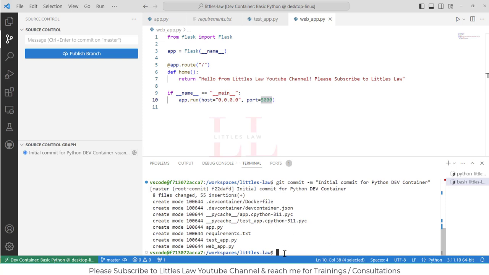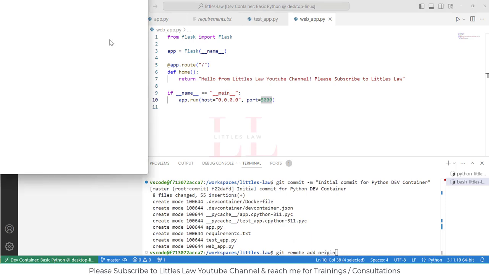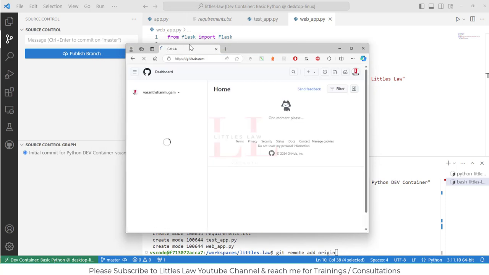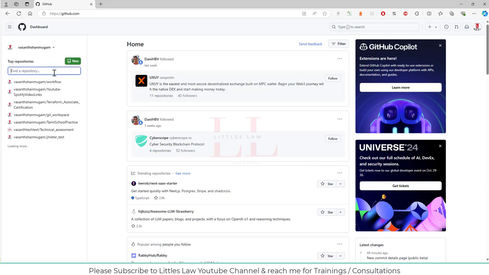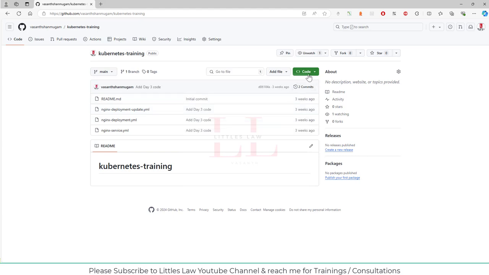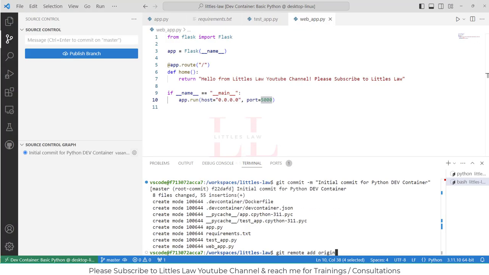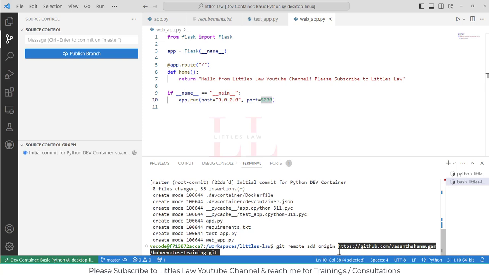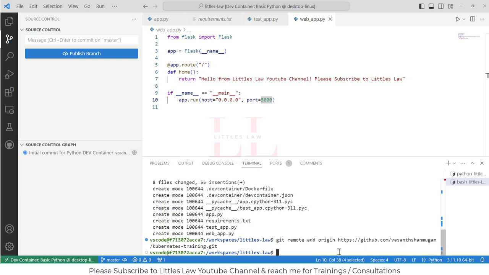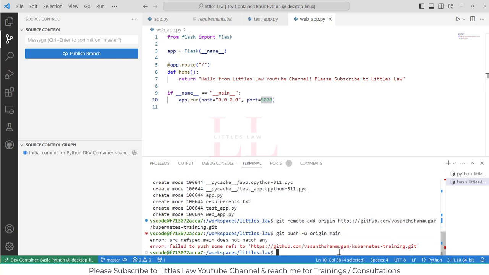So the next thing is, we are going to send this file, and for that, git remote add origin. Let me open the GitHub here, and then we'll get the repo URL. Go to Kubernetes training, and then get this file, so the remote URL. Let's come back to the Visual Studio Code, origin, paste the URL, click enter. So now we have set up the remote origin to this particular Kubernetes training, and then git push minus u origin main. Yep.